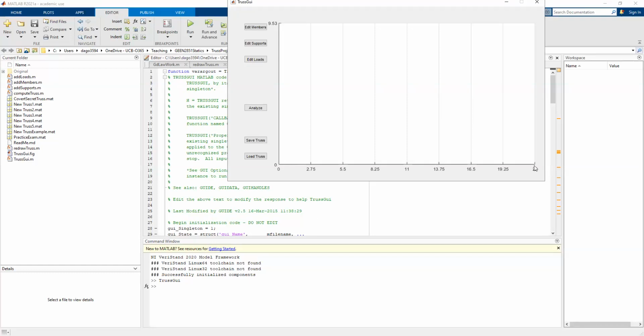A couple little nuances with this program. The first thing I like to do is just go down in order: edit members, edit support, edit loads. So edit members is basically like add members. So I'm going to hit edit. It says click 2 points to create a member, retrace a member to delete it, and press return when finishing the truss. That's actually enter. Make sure you hit that button, enter, otherwise you're going to crash the program. All right, so let's go across the bottom. So my truss just went from 0 to 11.